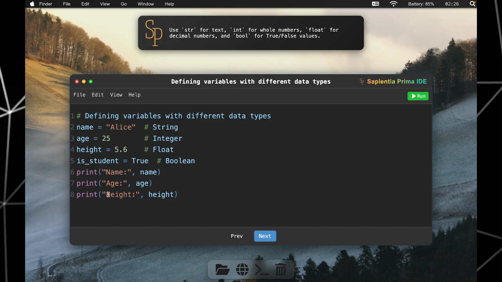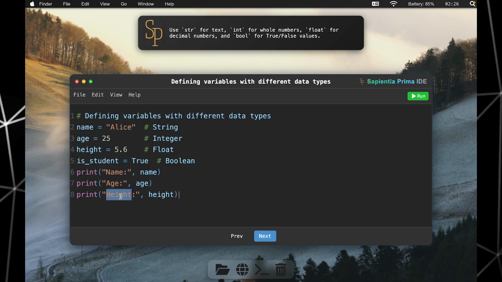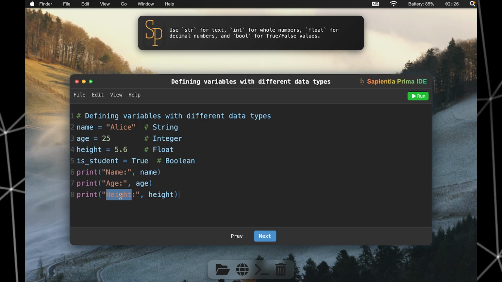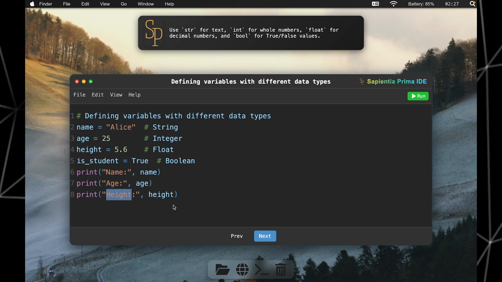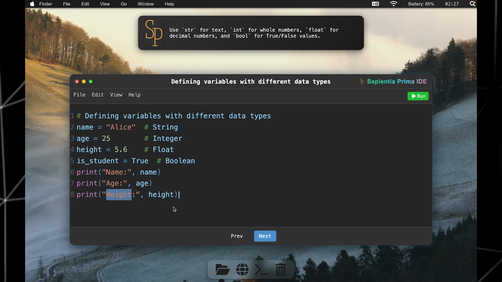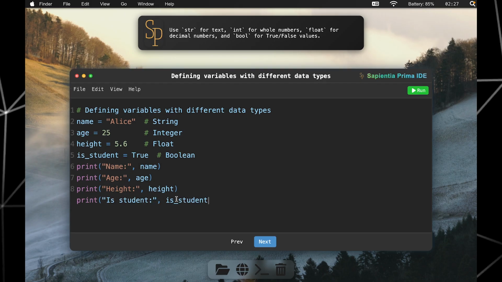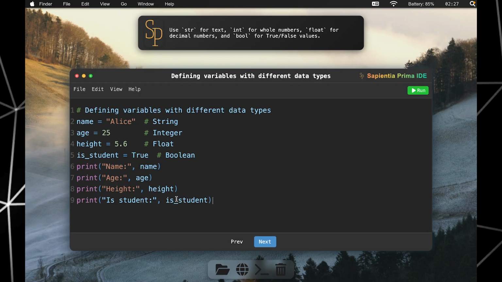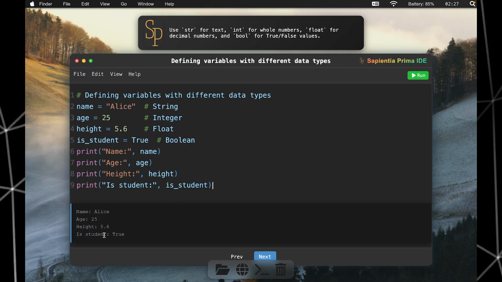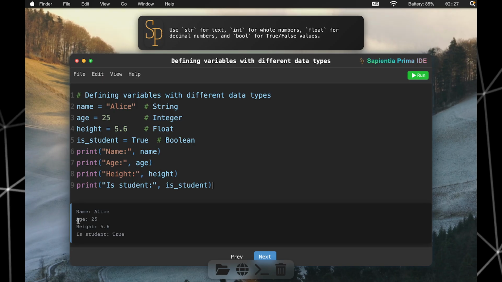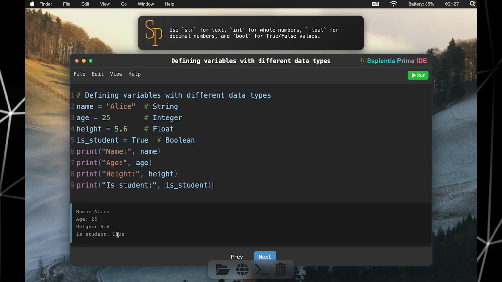Note that I'm not obligated to put this string here. I can write age, but then what will be printed will not represent the truth. So this is just something that I'm using to make the output make sense. Let's see the output actually. Also, I want to write something similar for the is student variable, and now I run the code. This is the output. Name is Alice, age is 25, and height is 5.6, and is a student is true.